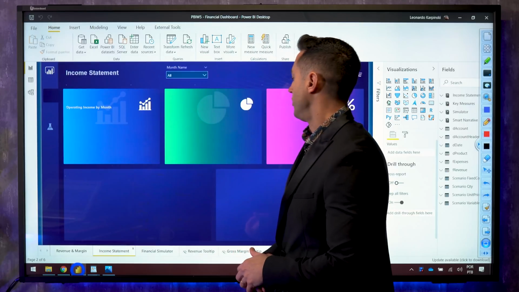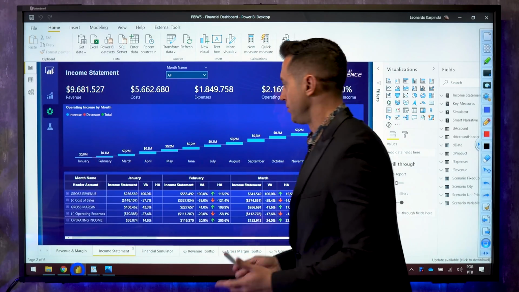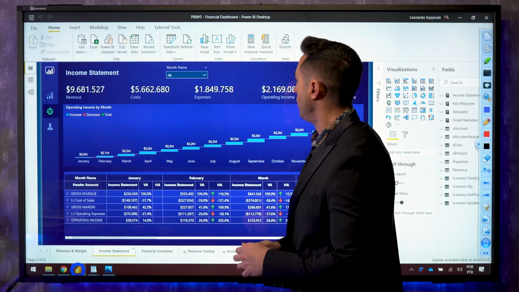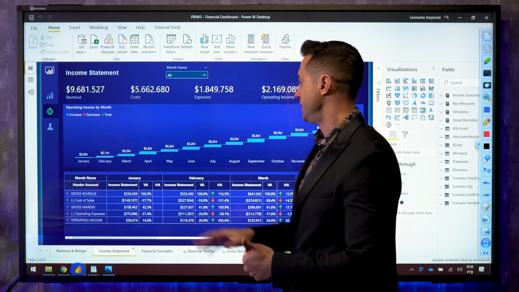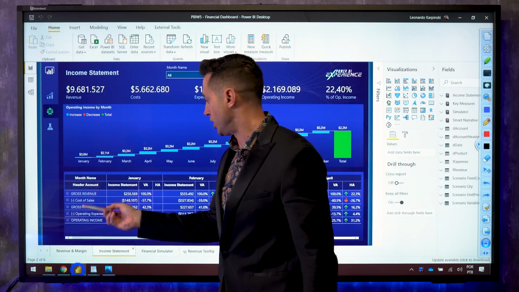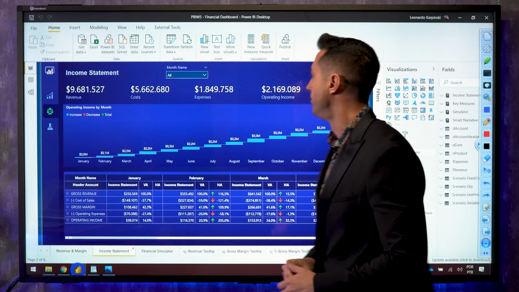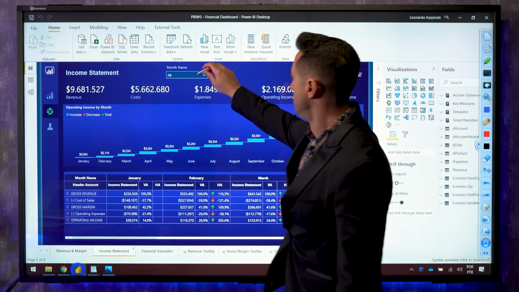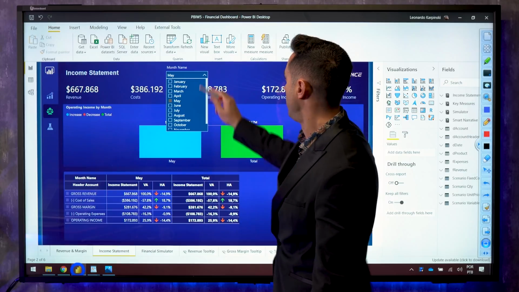Tomorrow, we're gonna build an income statement like this, or profit and loss statement, as you wish. Then we're gonna add here information for expenses. Then we can create this income statement with gross revenue, cost of sales, gross margin, expenses, and operating income. Also, we can apply some filters on this slicer for the month, and so on.